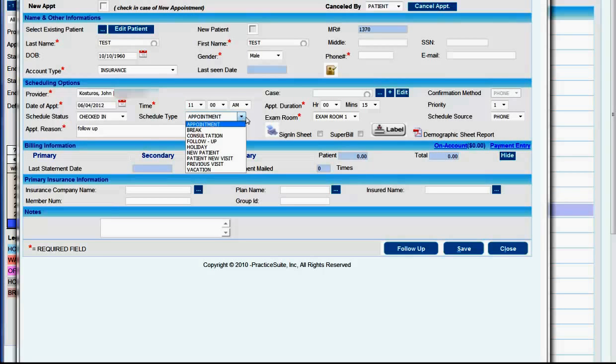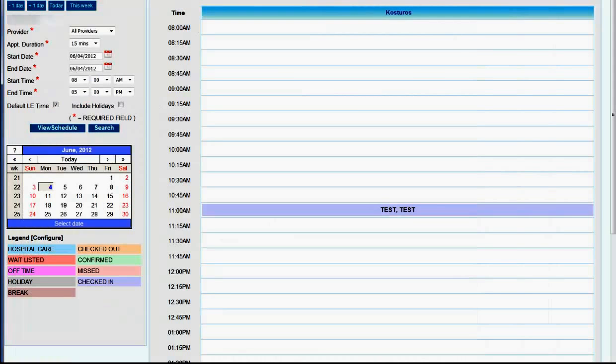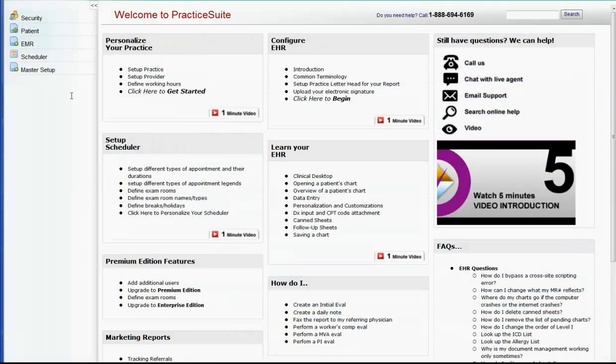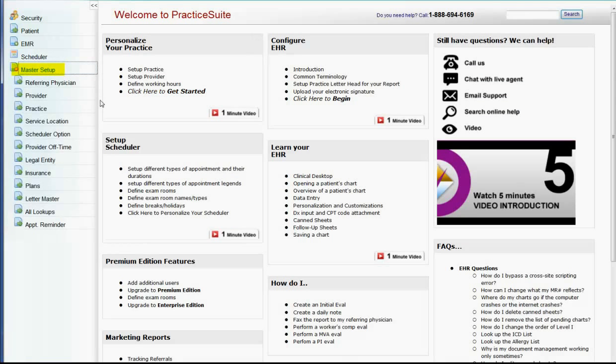Now let's suppose we wish to add or change these existing options. In order to do that, we're going to leave the scheduler altogether. So I'm going to go ahead and close this, and we're going to go back to that first page by closing out of the scheduler. We're going to go to Master Setup on the left-hand side. Under Master Setup, we're going to select All Lookups.